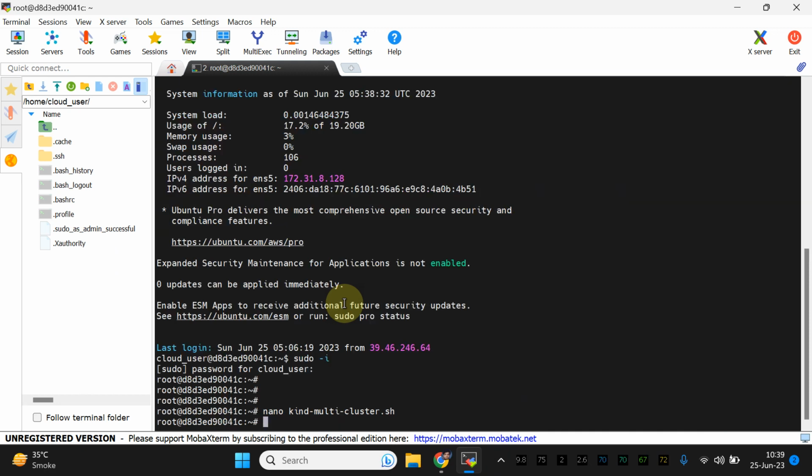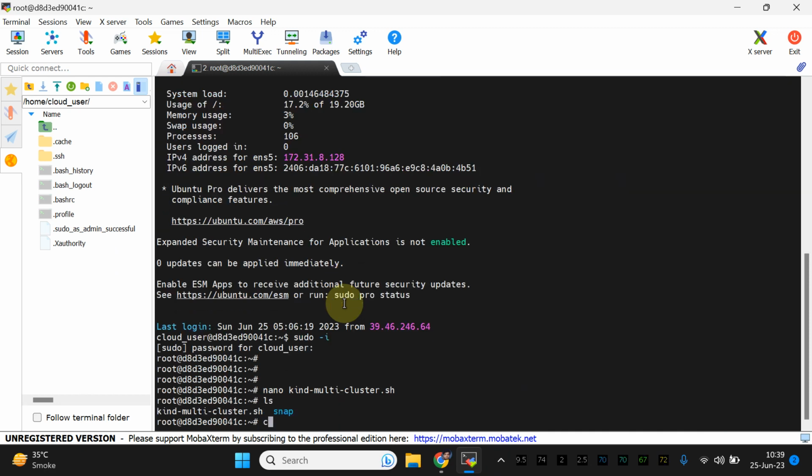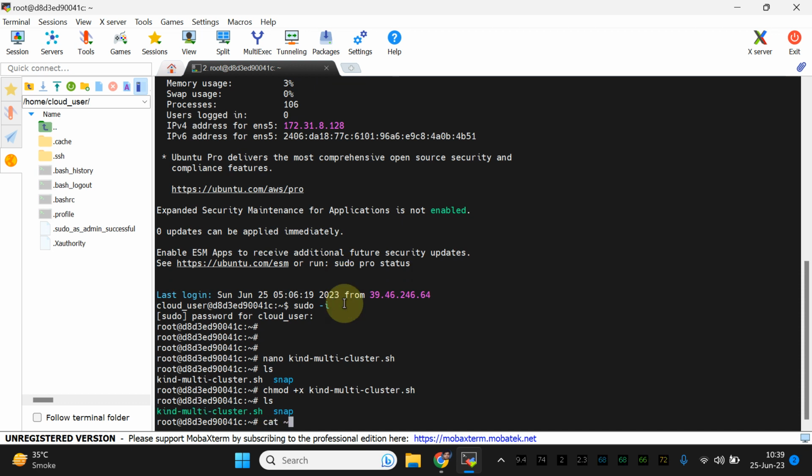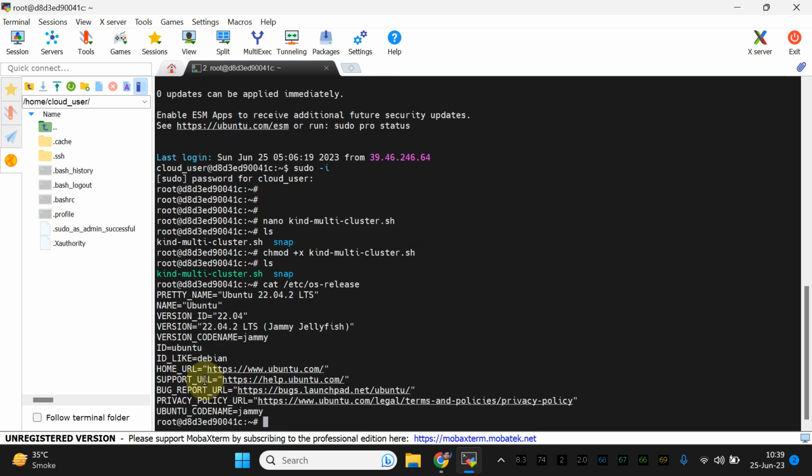Press Control S and X. So I'm going to make this executable, right? chmod +x on the kind cluster script. Okay, so let me show you the distro as well, cat /etc/os-release. So this is the release which we're using, Ubuntu 22 LTS Jammy Jellyfish.